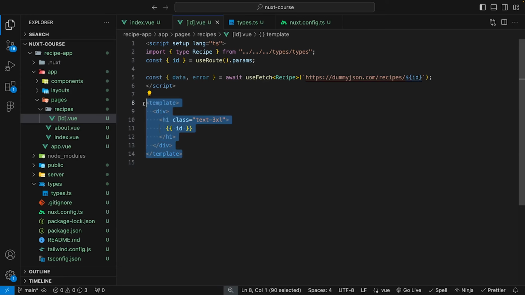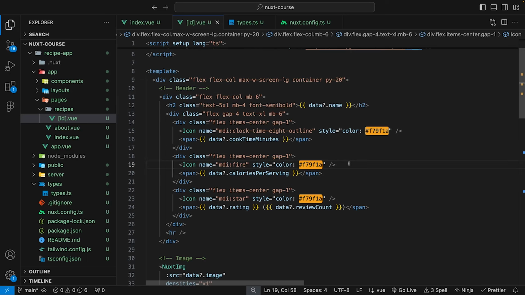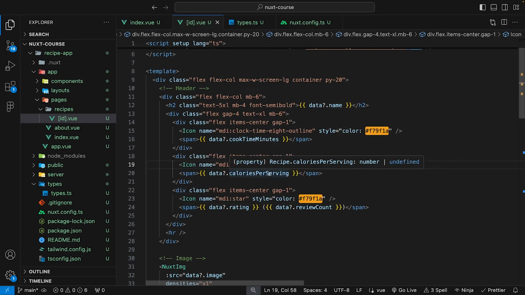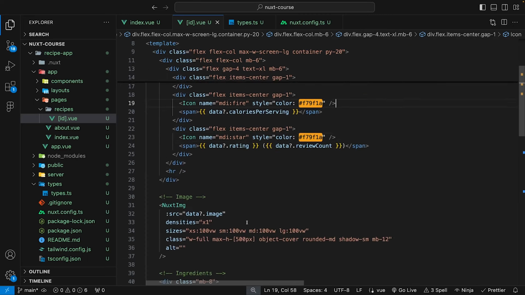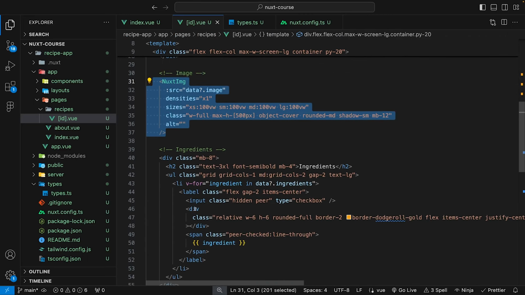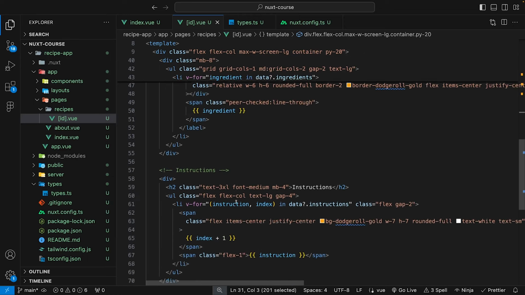And then we can just replace this entire template with what we copied over from GitHub. Everything within the markup is things we have already done. So we have a very similar section to our recipe card with all the information pertaining to the cook time, the calories per serving, the rating and review count. Then we have the image. Again, we're going to be using the Nuxt image component. And then we just have a few other sections that are going to be displaying some of the recipe information.